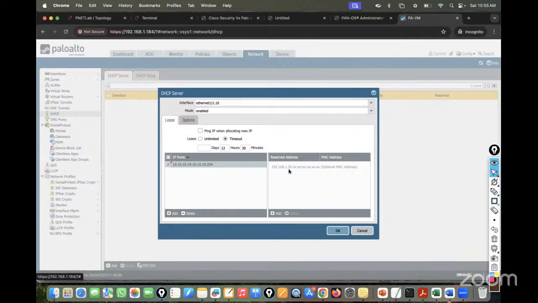Now, if we have any MAC reservations, means you want some MAC to be assigned a reserved IP address. Might be you have servers, some special clients, some IoT devices, some IP phones, and you want that MAC to always get the same IP address. So you have to do the reservation here. If you have the requirement, you can do it from here.